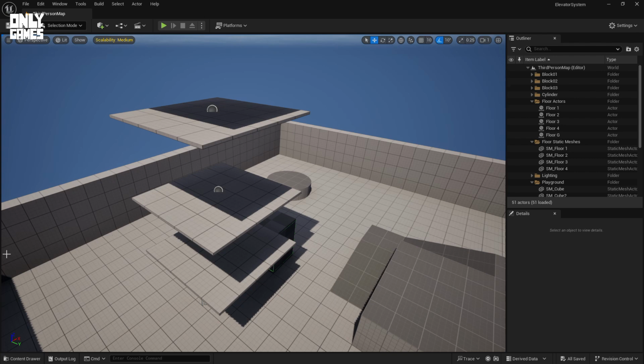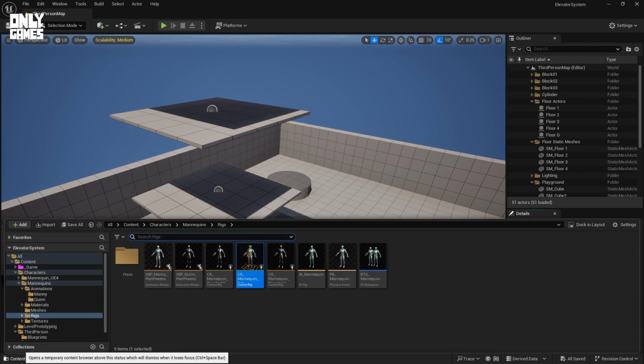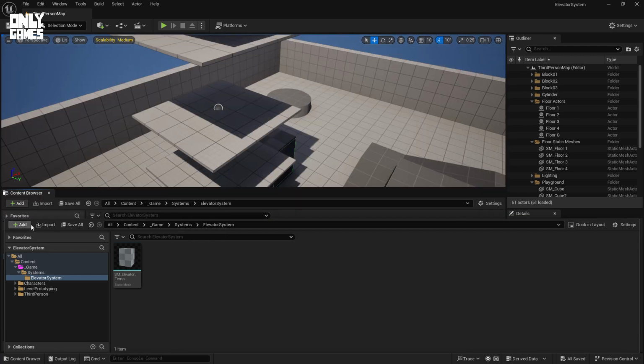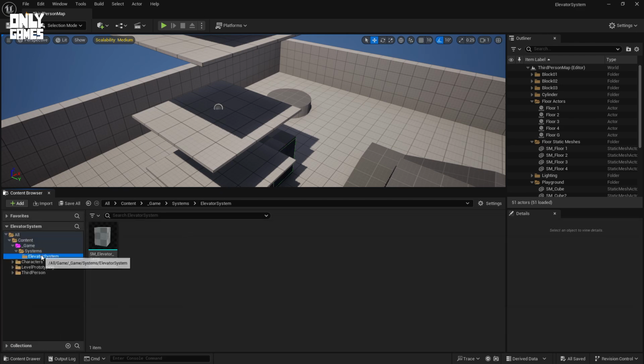All right. Now I'm going to my content browser and go to my game folder and elevator system. And this is the blueprint that I have created to demonstrate the difference between the level blueprint and class blueprint. So I'm going to just delete it, and I'll just create a new one.